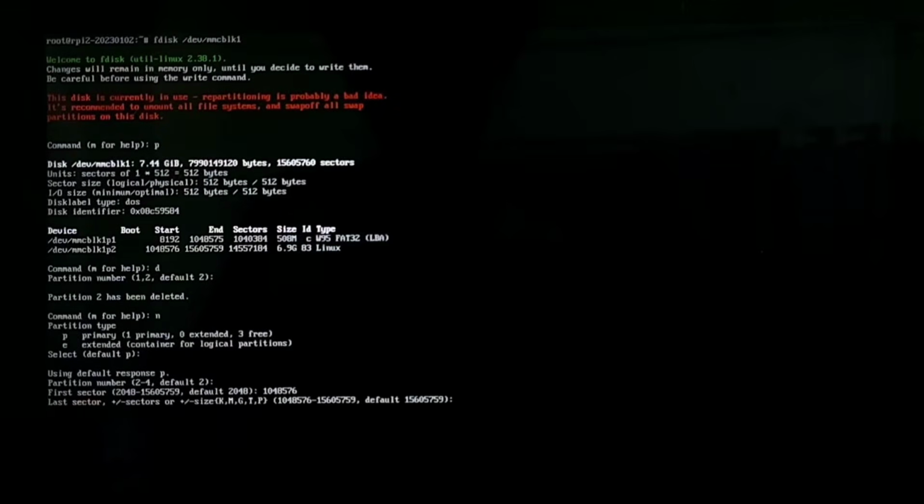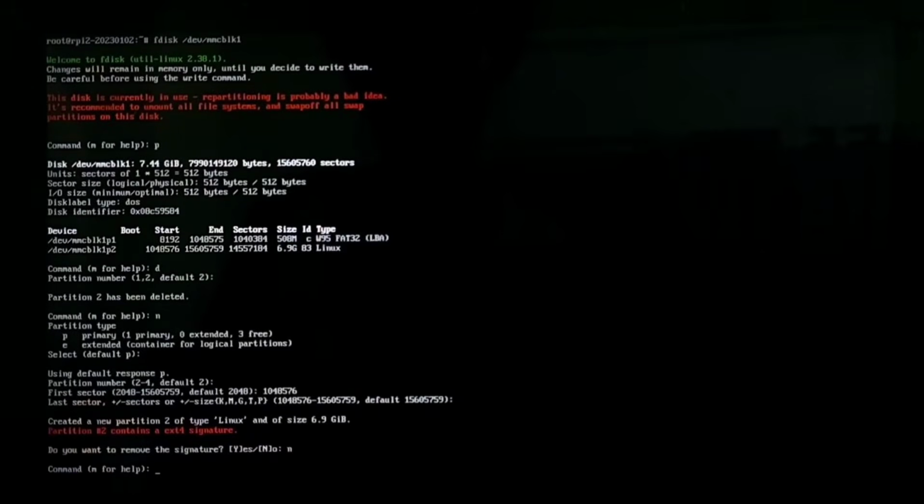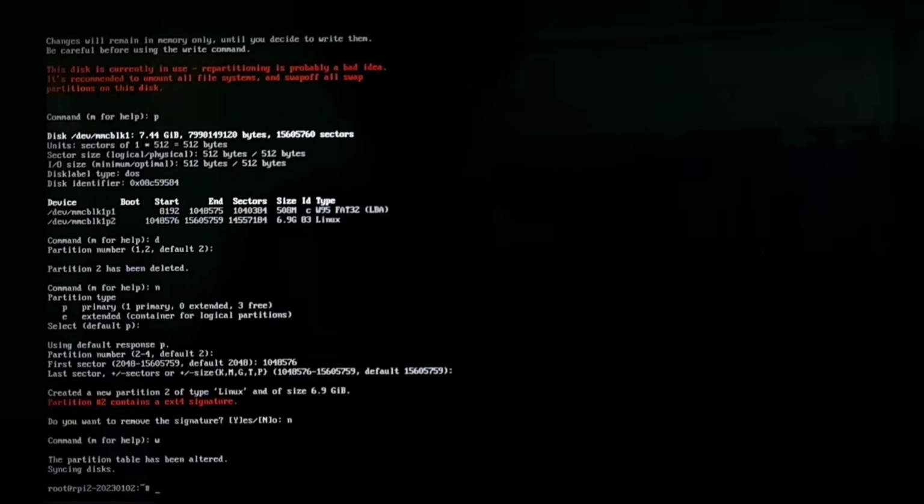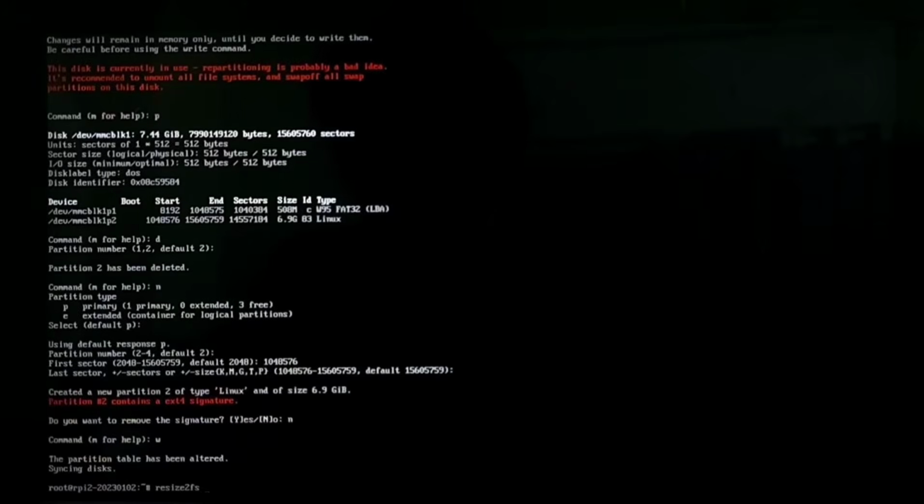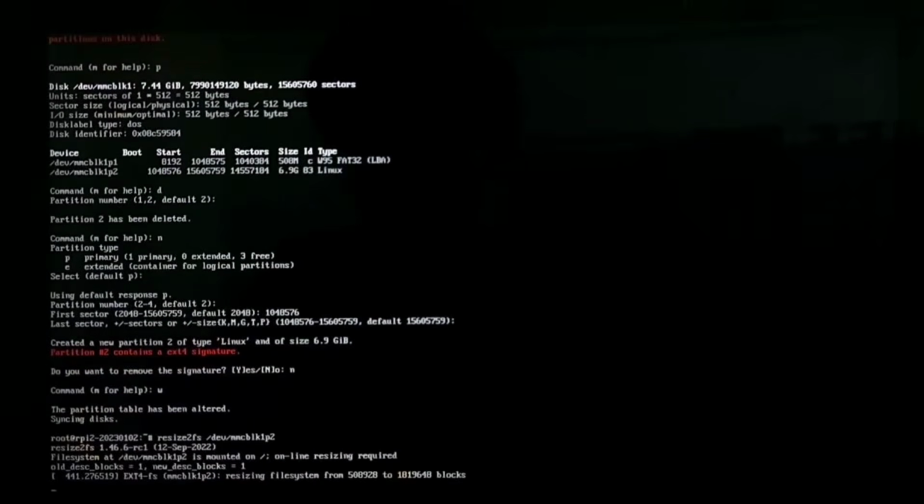I'm going to press enter now. And enter again and enter. Now you're going to type in W to write the changes and enter again. Now type in resize2fs /dev/mmcblk1p2. Press enter. It's going to resize your file system.